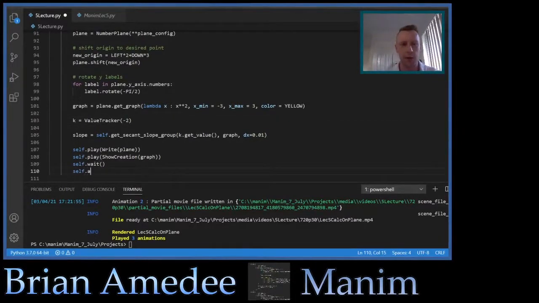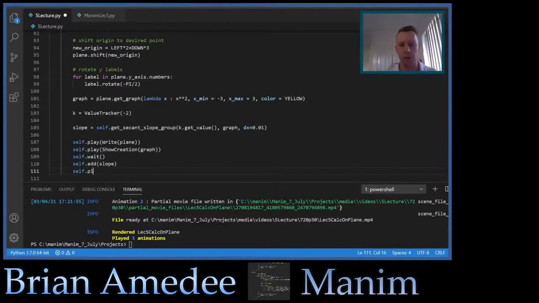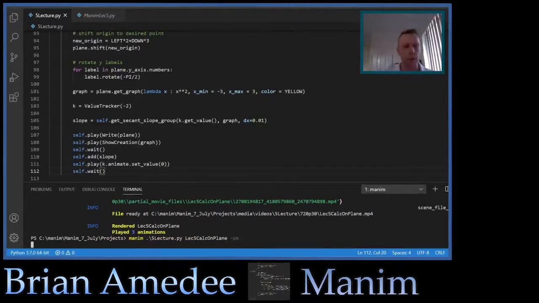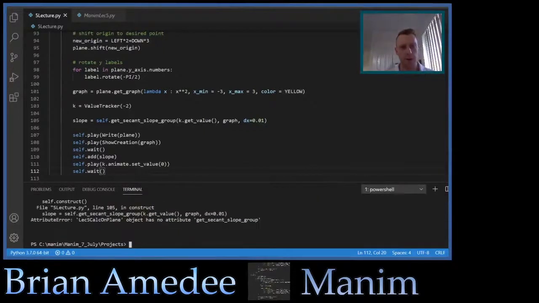And you go self.add(slope), and then you're frothing at the mouth at this point when you go self.play, k.animate.set_value, and you say, yeah, I want it to go up to 0, and then self.wait. You're like, sweet, I'm going to run it. And then it goes, no, you're not going to run it. Error. Line 105.